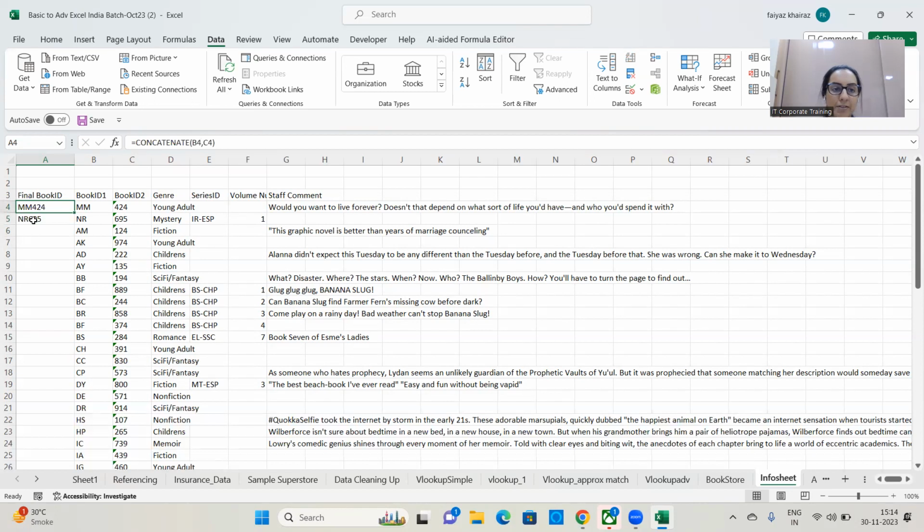So there are two methods of merging. One is the concatenate function. The other one is merging the two cells using the keyboard shortcut AND, which helps you to join the text in both the cells.